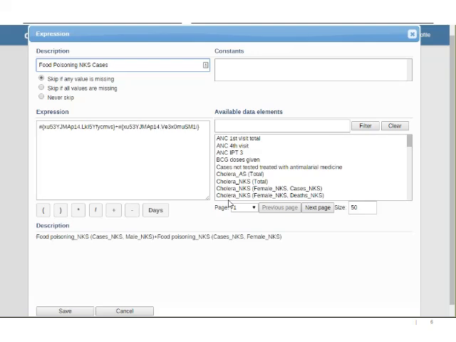So this is very similar to what indicators will look like. It's a very similar screen when creating an indicator. We have our expression, a description of what the expression is, and we can choose to skip if any value is missing, skip if all values are missing. That's if we have multiple, because in this case we have two, you can see here in the description, food poisoning case is male plus food poisoning case is female, or we can never skip. So this is very important. The default is skip if any value is missing.